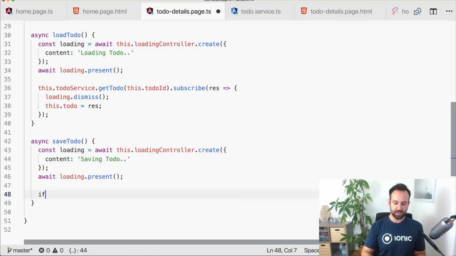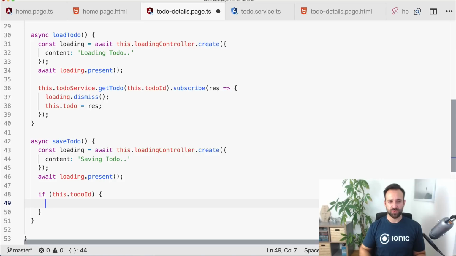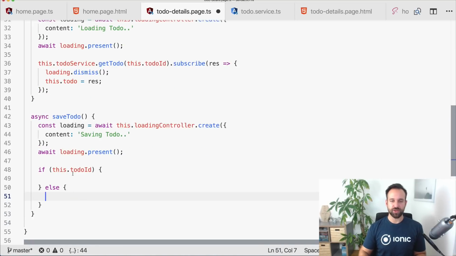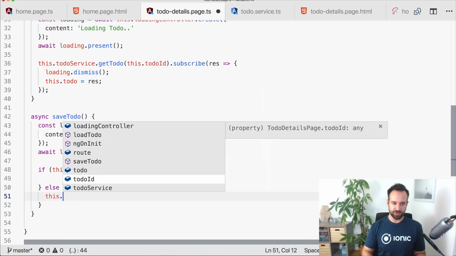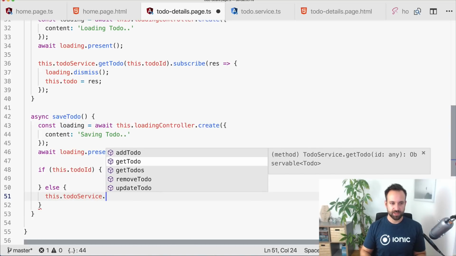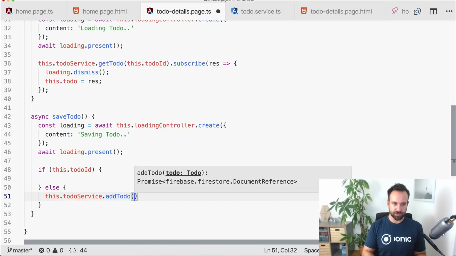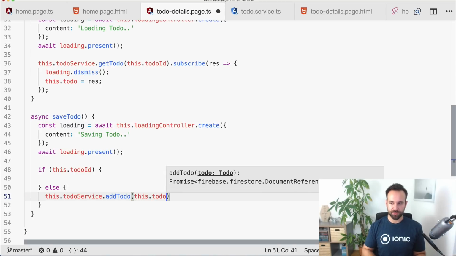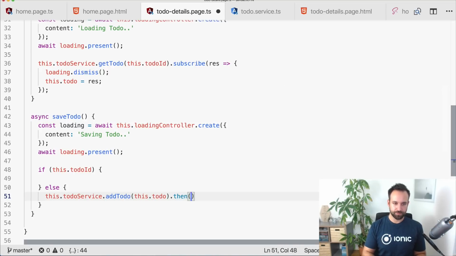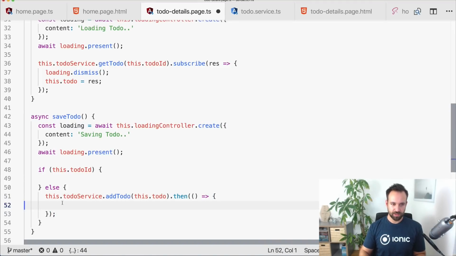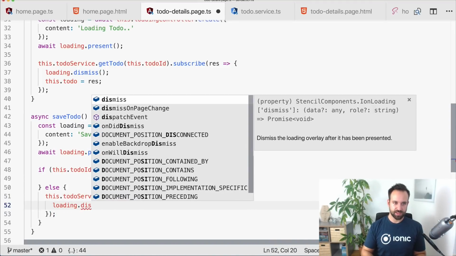Okay, that's the loading, and for the save, same again, but this time, of course, saving to do, present, and then if we got our to-do ID, we don't need to save, but to update. And in this case, if we have no to-do ID, we need to add the object. So in this case, add to-do with our to-do. And then whatever comes back, not really interested in, loading, dismiss.